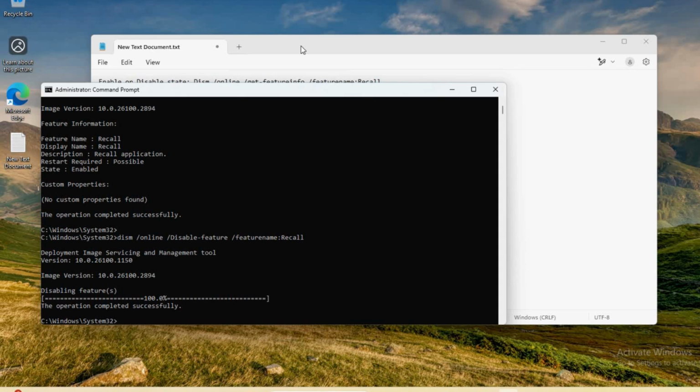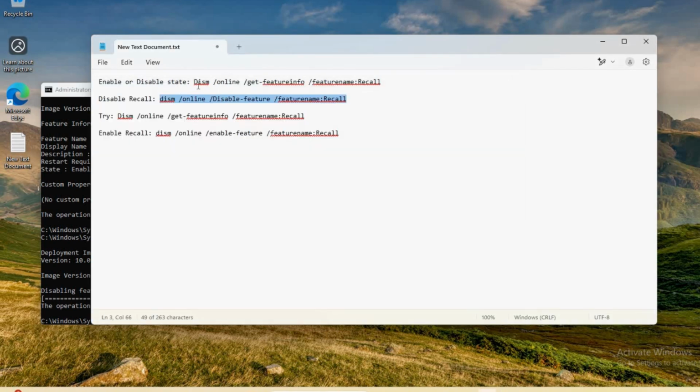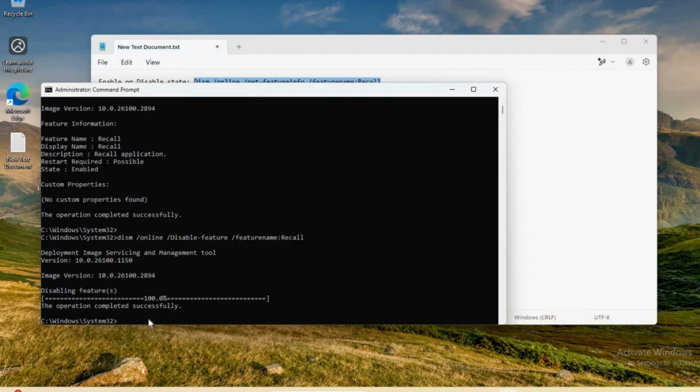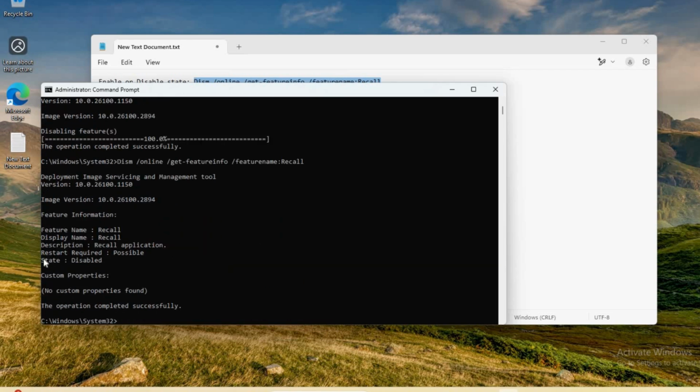So that is just how easy and simple it is. But before we finish the video, let's check to be sure that our Recall is really indeed disabled. So check the state, and right, as you can see, feature Recall, display name Recall, and then we have state disabled. So that is just how easy and simple it is to disable Windows Recall on Windows 11 24H2.